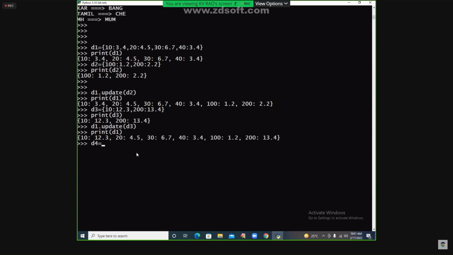Now, one more small thing I will take. D4 is equal to, look at my dear students, last and final. Here D2 values are completely different, and D3 values are existing values overlapped, that is replaced. D4 is equal to 20 colon 15.4, and 300 colon 6.7. Now I'm going to print D4, and the values are printed.